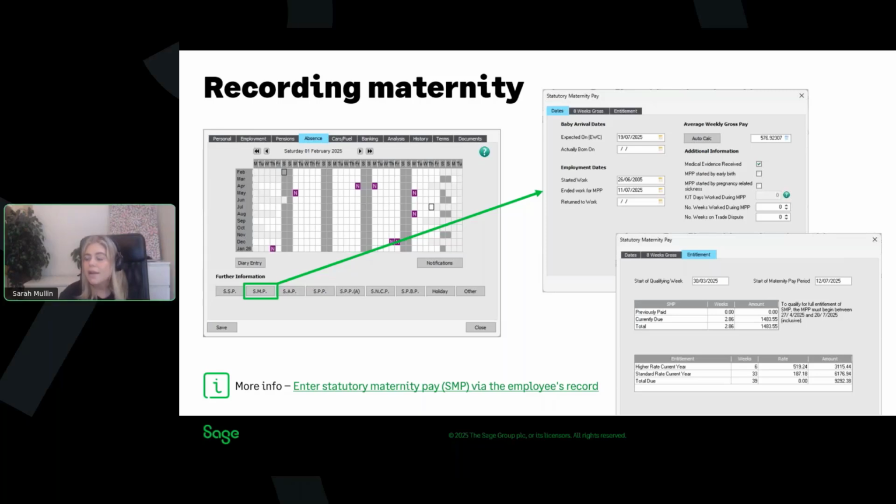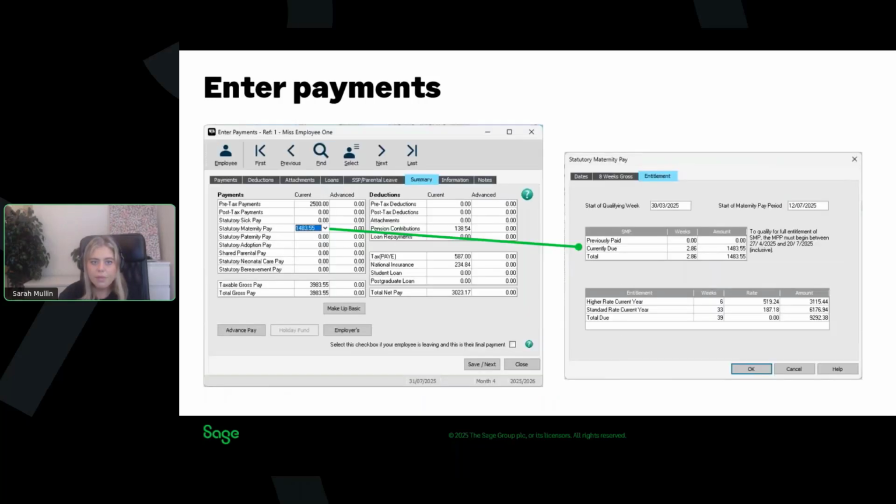We have had a quick look at the entitlement tab, so what is currently due and the breakdown for the year as well. And we've also taken a look at how to get that entitlement through enter payments. So that's really handy, especially if it's the first period of the maternity and they might not be getting a full month. That's going to tell you exactly how many weeks of maternity is paying out.